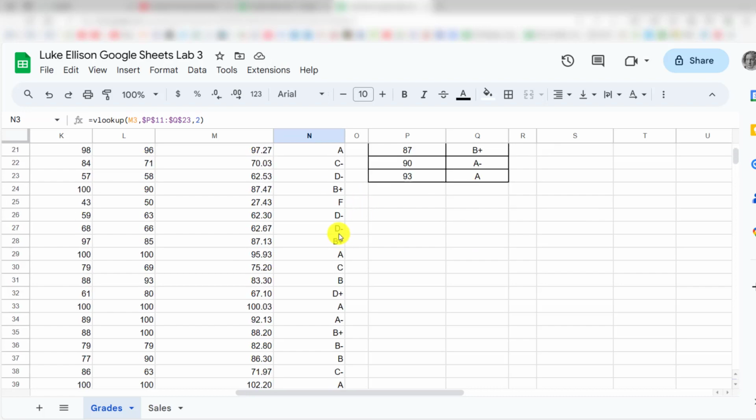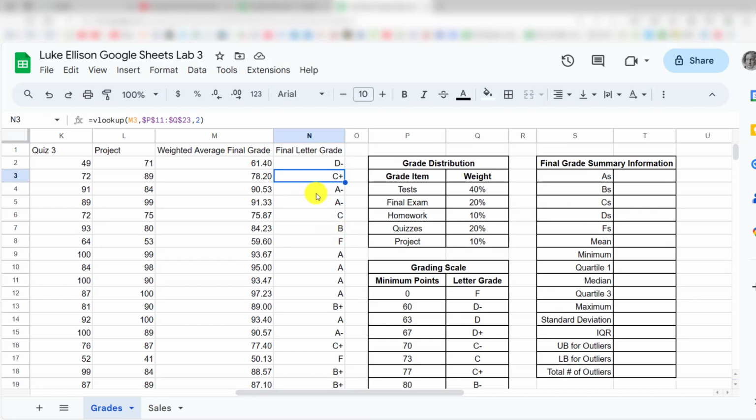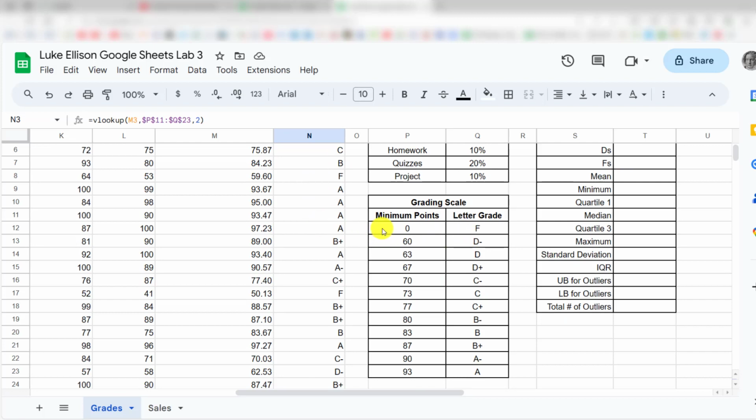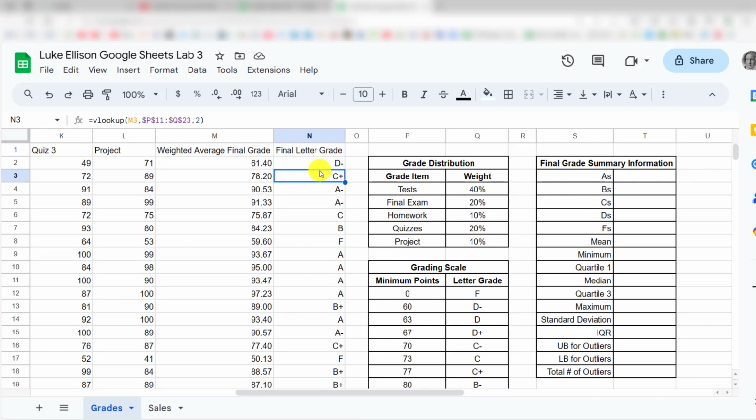Now, a similar process could have been done using embedded if functions, but that would be a lot of work. It would be, if the value is less than 60, assign an F, or if it's less than 63, assign a D minus, etc. And you have to do several embedded if functions. The VLOOKUP is going to save you quite a bit of time.